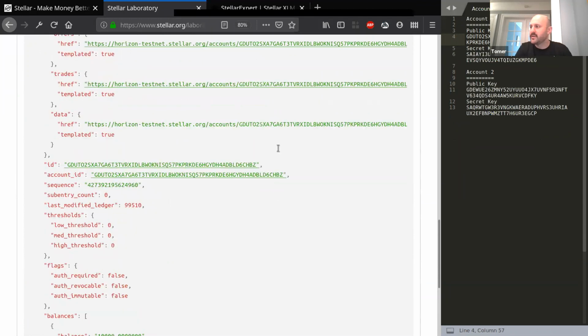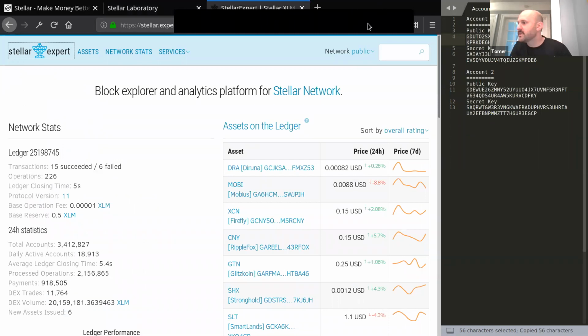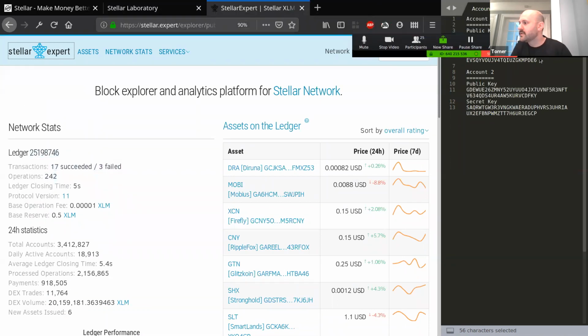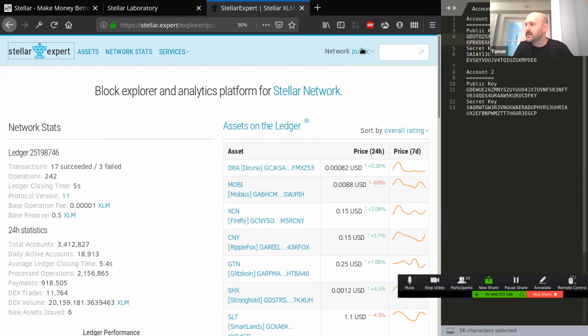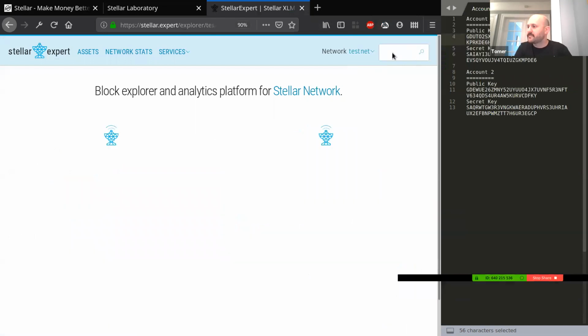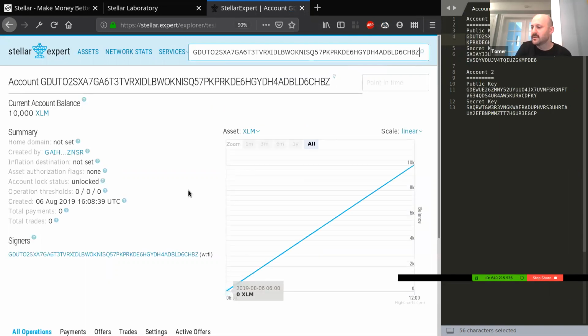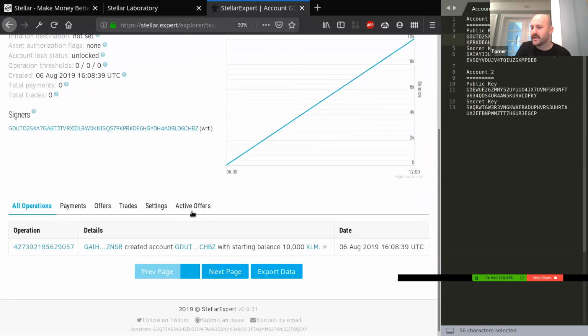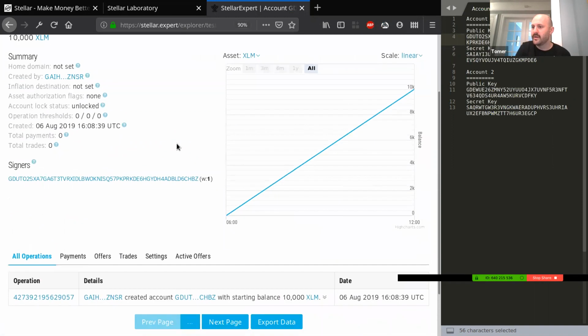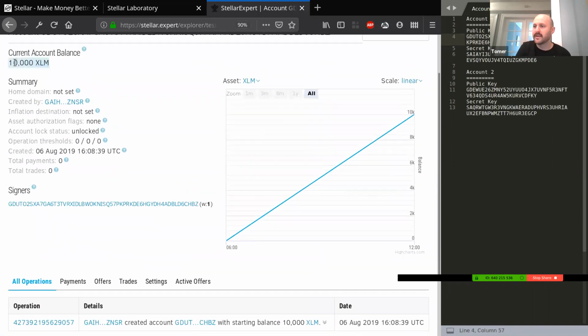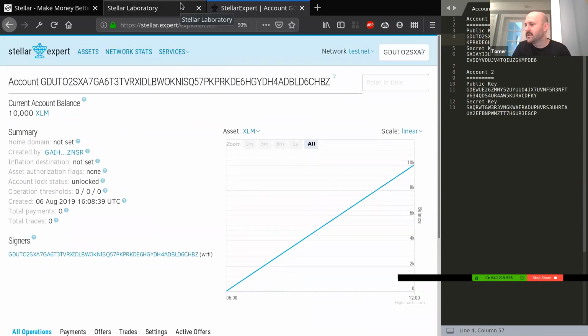And just to show you that this is alive in the world, not just in laboratory, I'm going to go to Stellar Expert. So I'm going to move this around. I'm going to go to Stellar Expert, change over to testnet, and put down one of these accounts. And I can see that I actually have an account created with 10,000 XLM. Okay, so this was not something internal to laboratory. This is on testnet.